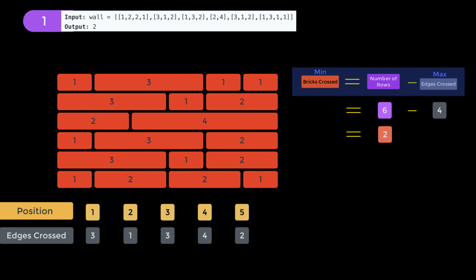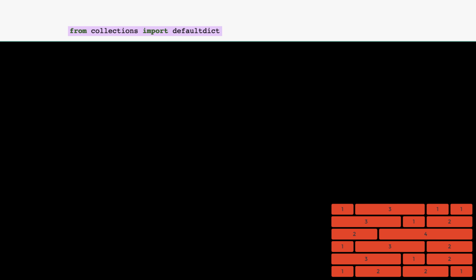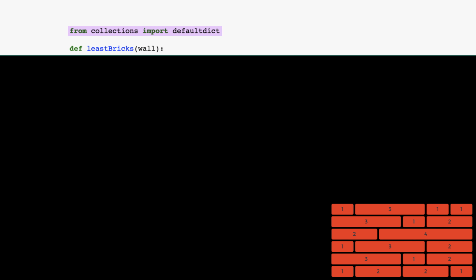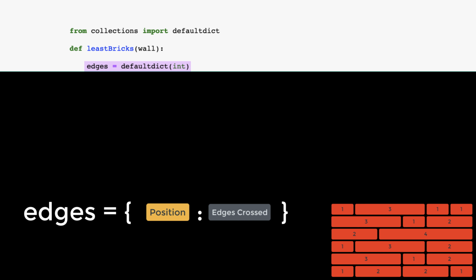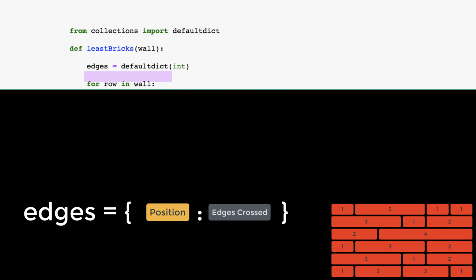Finally, let's implement this solution in Python. First, I'll import the defaultdict from collections. Then we define the function leastBricks that takes in a 2D array wall. Here, we set the variable edges to be a defaultdict where the default value is 0. Edges is a dictionary that we will use to keep track of the number of edges at various positions along the wall. So the keys in this dictionary will be positions, and their values will be the number of edges found at that position. Next, we loop through each row in the wall.